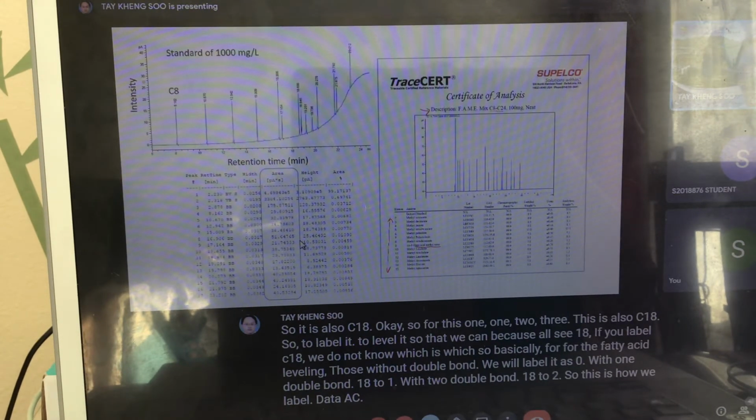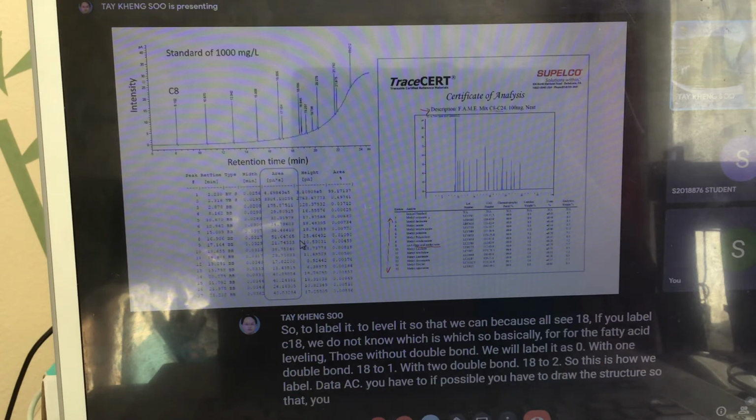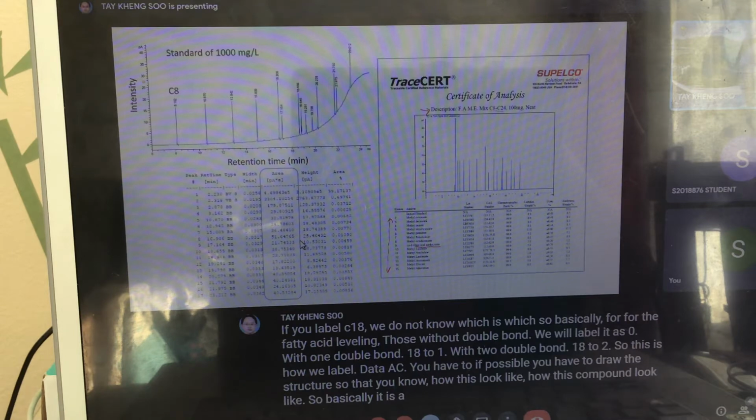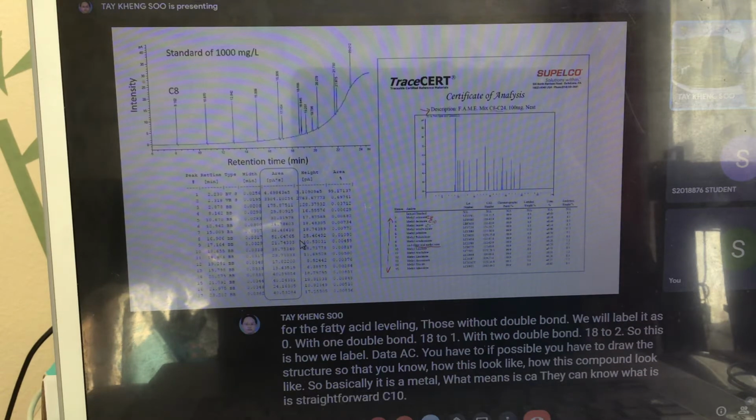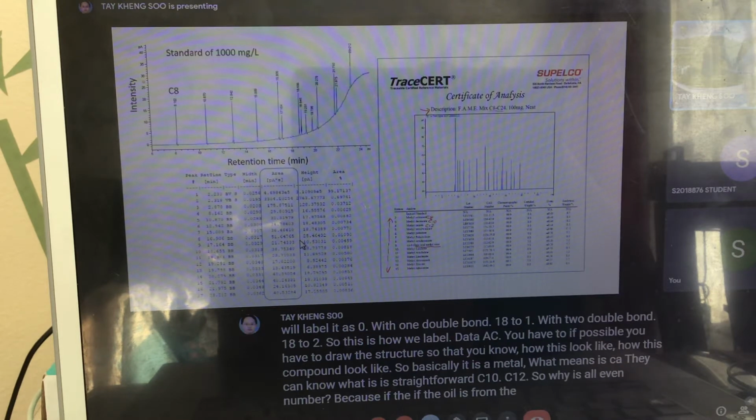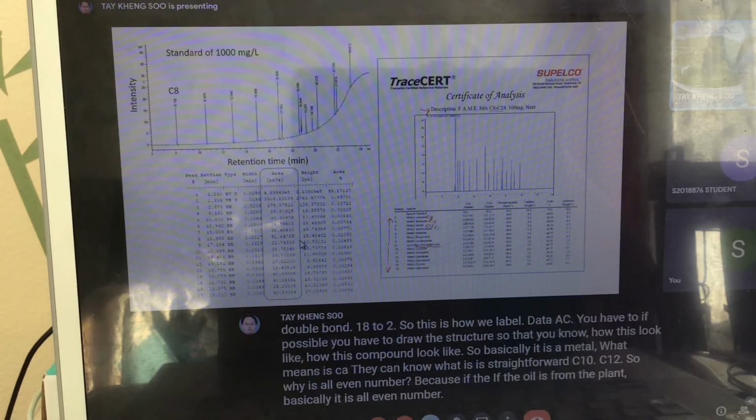If possible, you should draw the structure so that you know how the compound looks. Methyl octanoate means C8. Decanoate is straightforward, C10, C12. Why are they all even numbers? Because if the oil is from a plant, basically the chain lengths are all even numbers. This is C14.